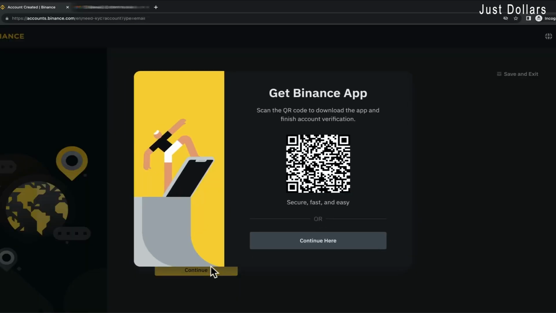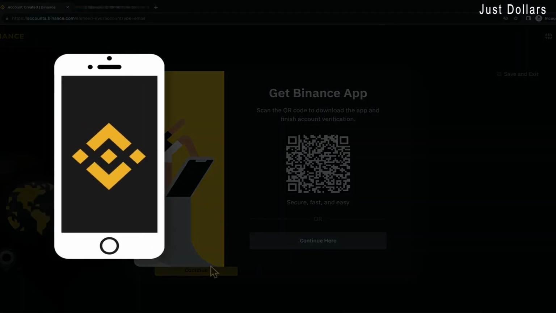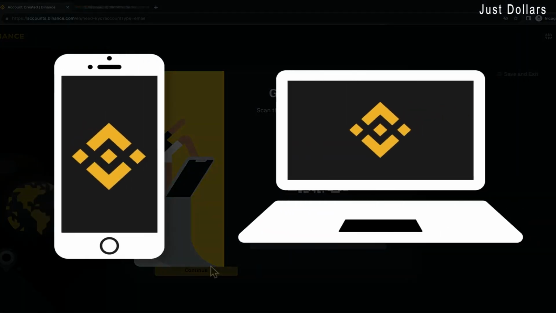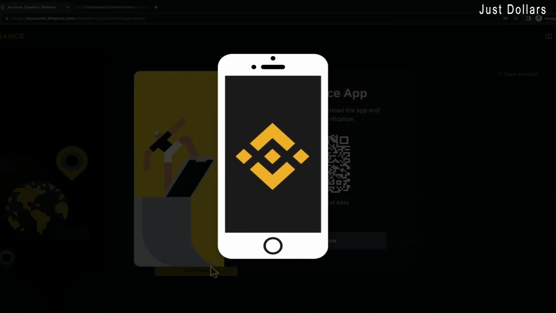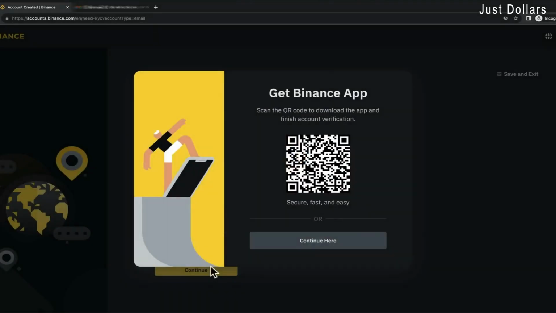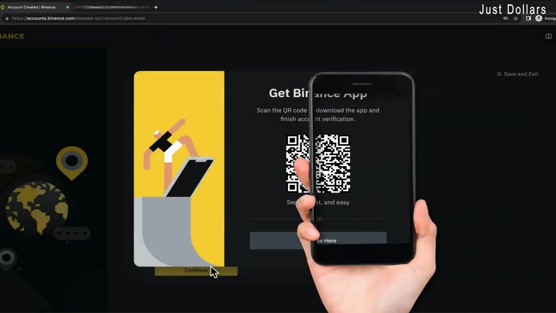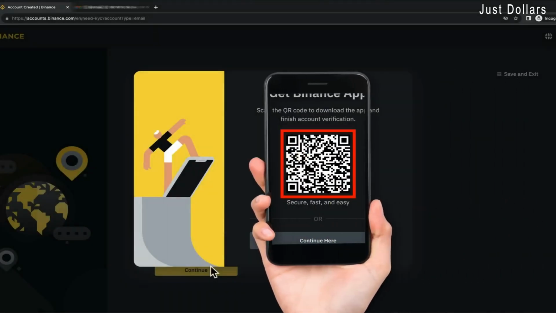Now we have two options. You can either use video identification using the Binance app, or you can continue here on your computer. I recommend using the Binance app because according to Binance, it's faster and easier. So take your smartphone, scan this QR code, and download the Binance app.